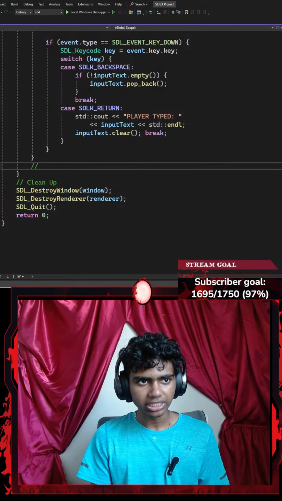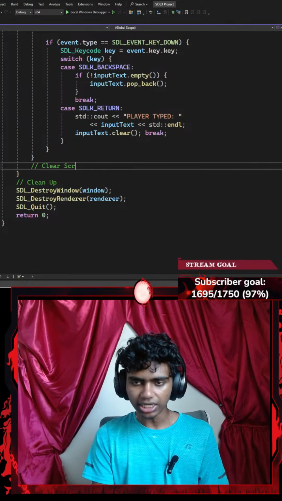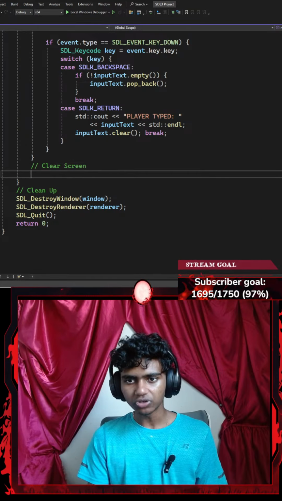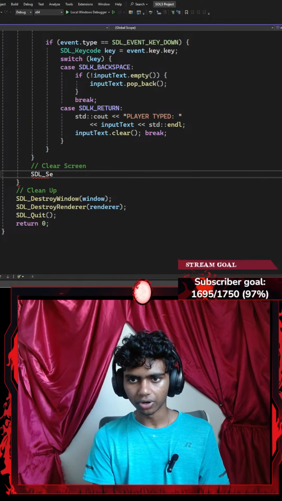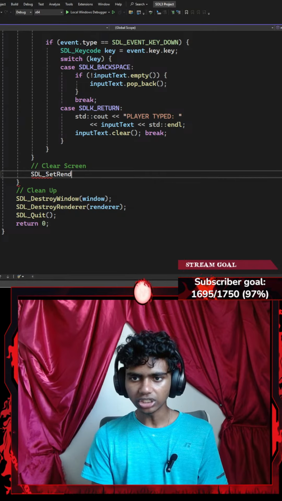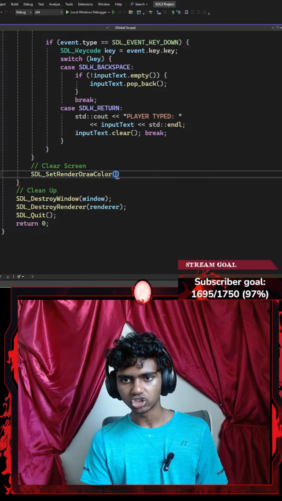Let's add a comment that says something like clear screen. So I'm going to be clearing the screen with something. Okay, this is the easier part now. To clear my screen, firstly, I'm going to set a color for my render. So I could use the SDL_SetRenderDrawColor function. This basically means I'm setting my render to draw a color.